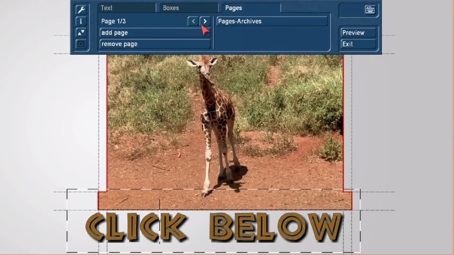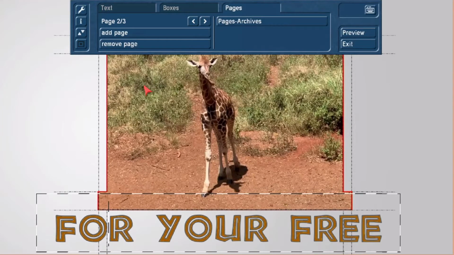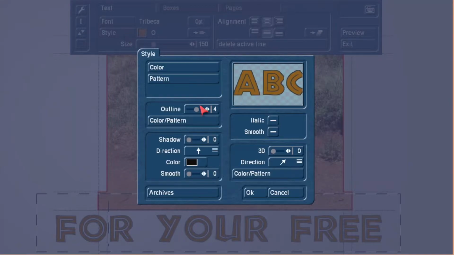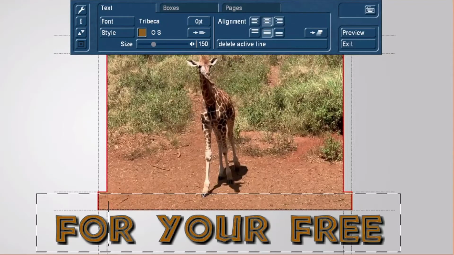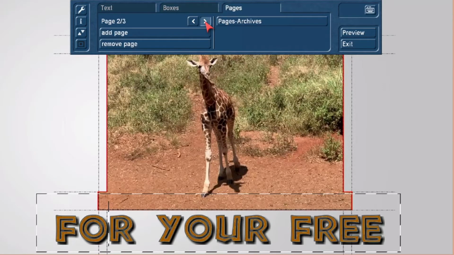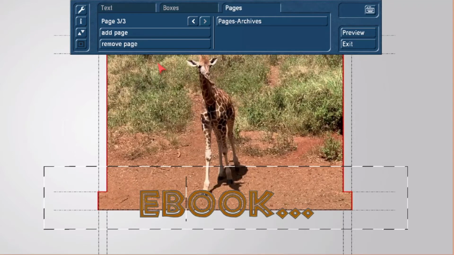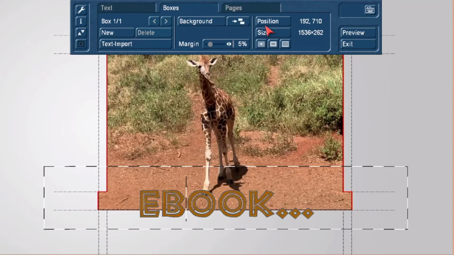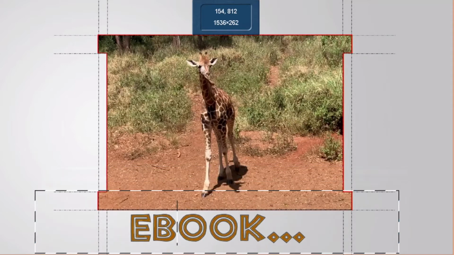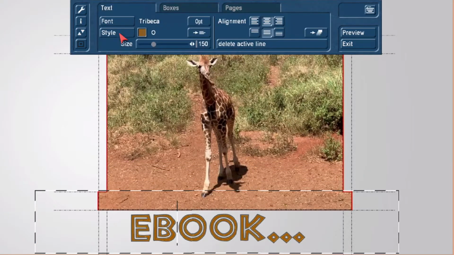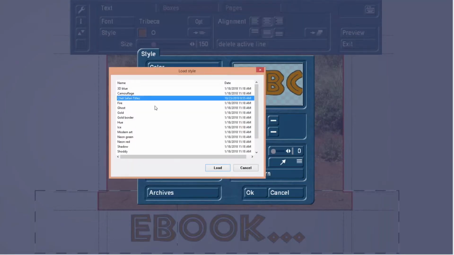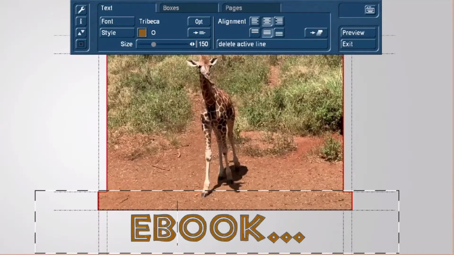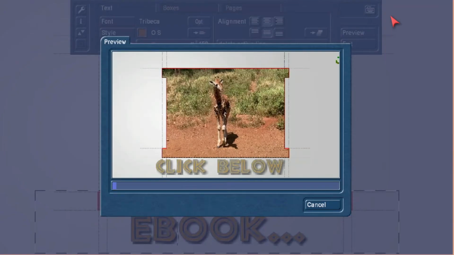Now let's go to the second page, and I can go to text, style, and load archives, and select Safari titles, and boom, done. So I don't have to do that every time. But first I want to position that down in the bottom here. Text, style, archives, and since I've already created it and saved it, I can load it, left click OK, and it's done. So now our finished piece.